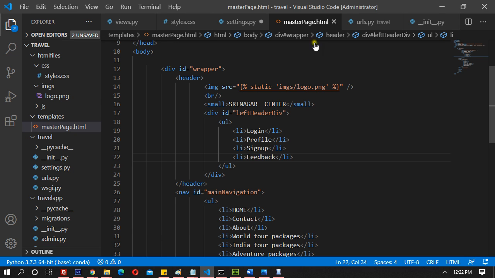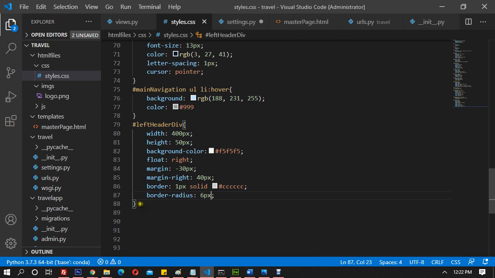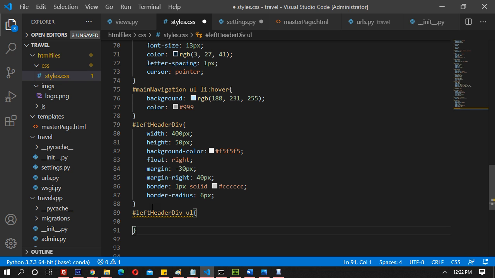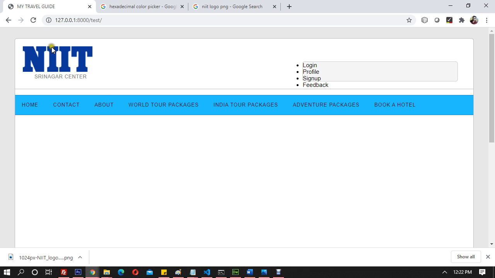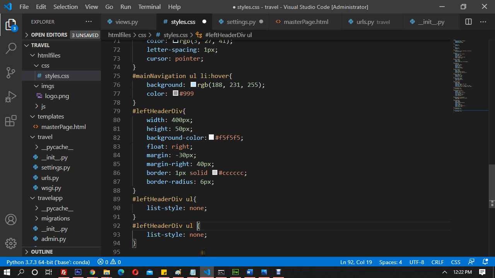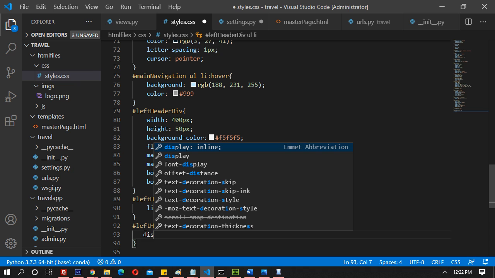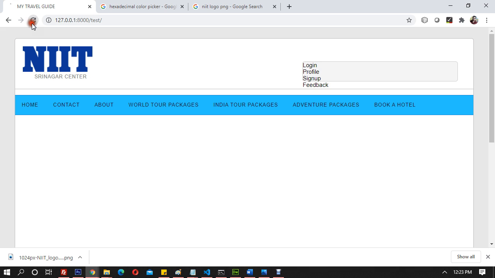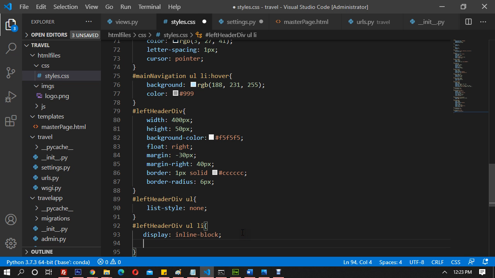It looks sufficient, so I'll directly go to styles. I need to utilize this left header div, and we have a UL inside the left div, and I can say list-style. I don't want any list style here, so I'll say list-style none. So the list is gone, and now I can target the LI, which is the list item inside the unordered list. I can say display inline-block. Once I display them inline-block, it just displays them perfectly.